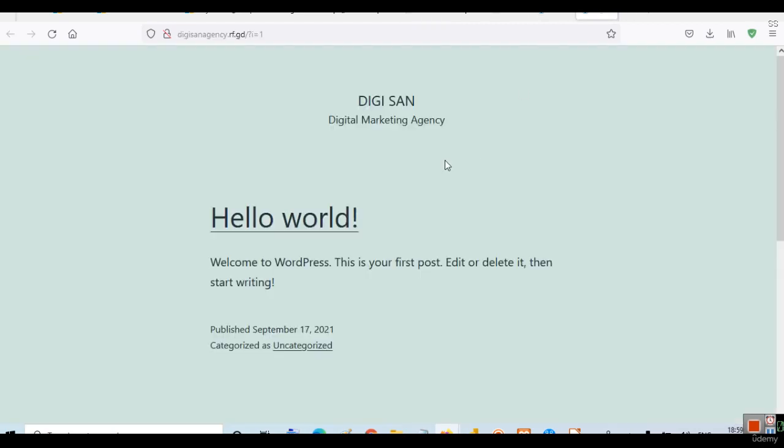This is how we can install WordPress on a subdomain using free hosting, and the process of hosting WordPress on a paid domain using paid hosting will also be the same. So go ahead and try this and see how it goes.